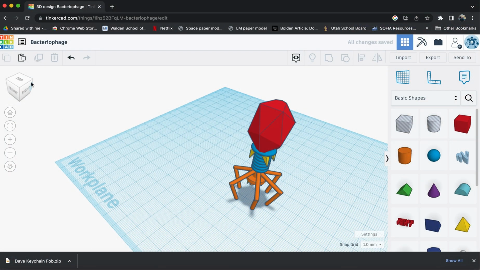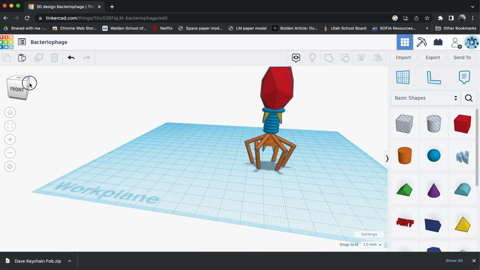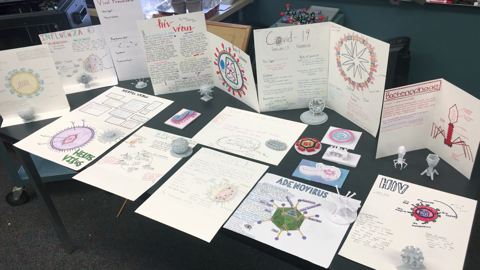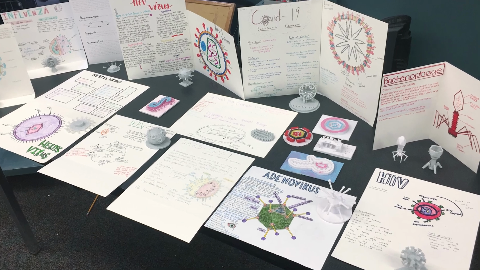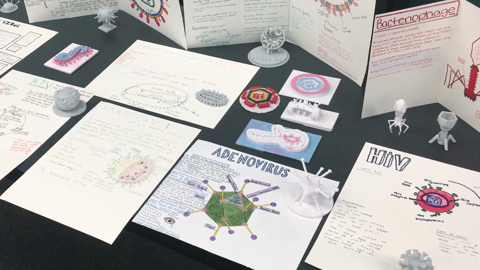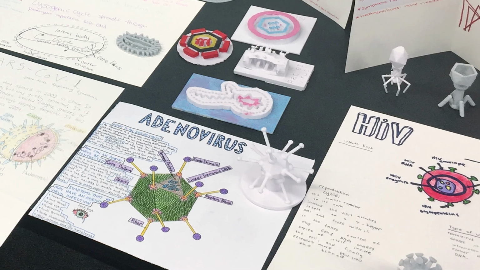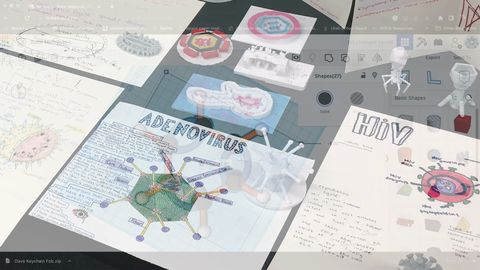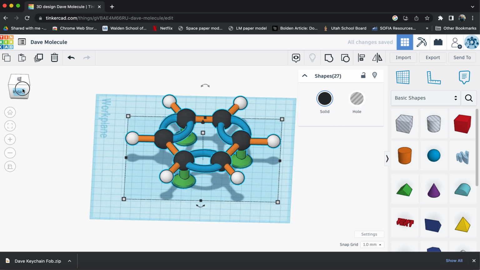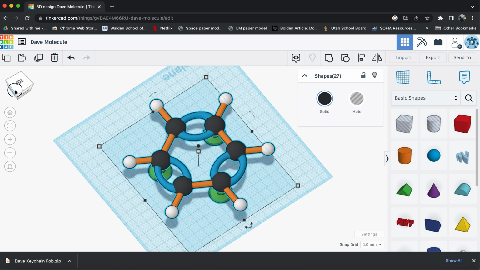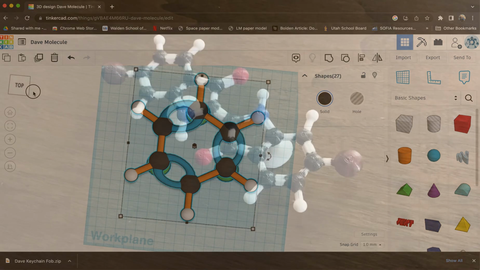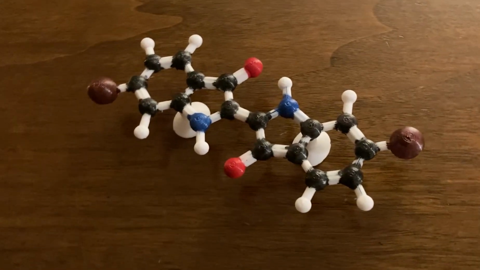Here are a few examples. Using Tinkercad, students can build models of various types of viruses, then print them out to create a classroom viral mini museum, complete with display cards that discuss the details of the virus and how it invades human cells. In a chemistry class, a student could use Tinkercad to build a model of a favorite molecule. My favorite molecule is this one, Tyrian purple.